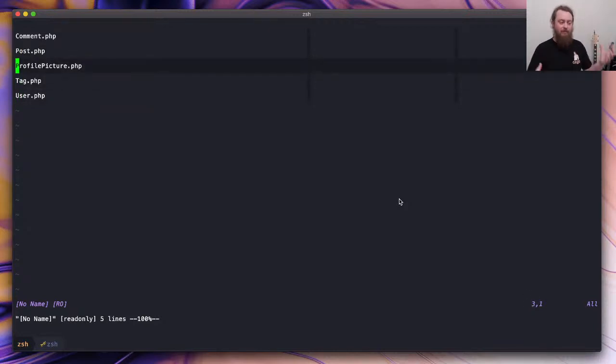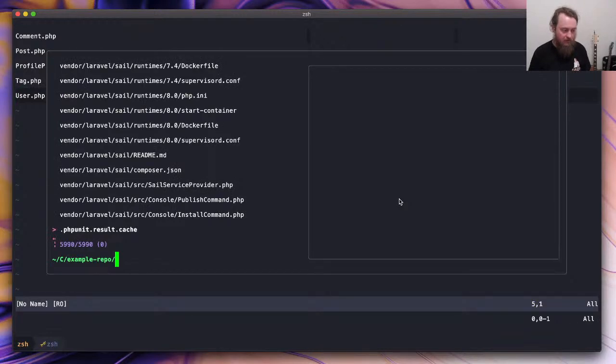So just a couple of models there, and the tag to post is a belongs to many, so it's a many-to-many relationship, and I'm just going to show how we can navigate through these just via the API and includes. So that's our models. Then I'll come over to our resources.